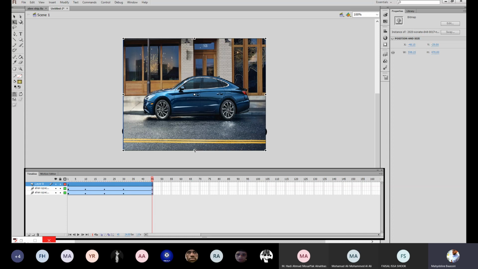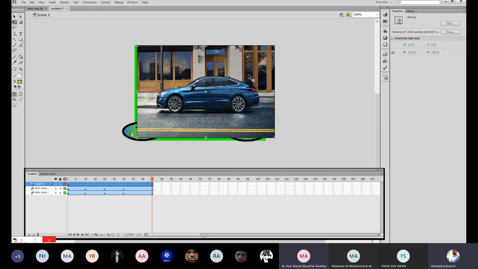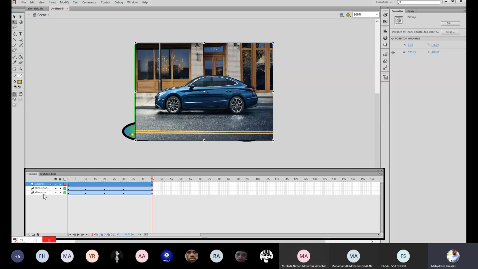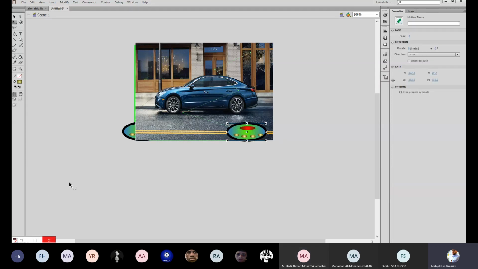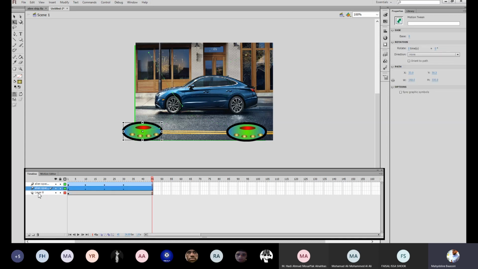Now you see the photo is over my objects. How can I solve this? It's easy. Just move the two layers that you have. Move this alien and make the last layer the background like this.